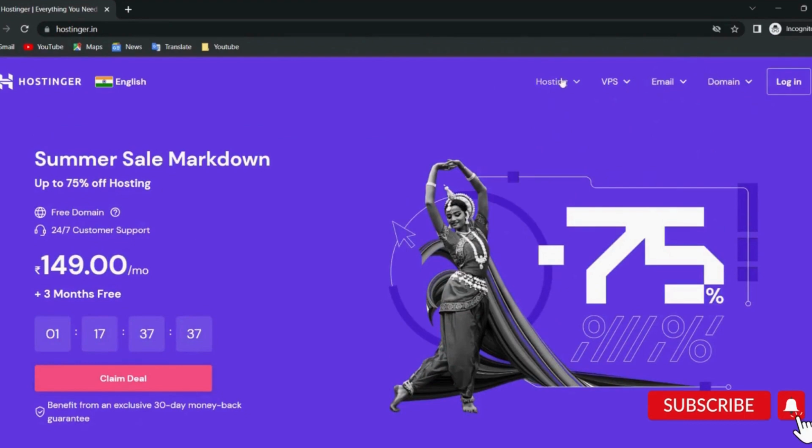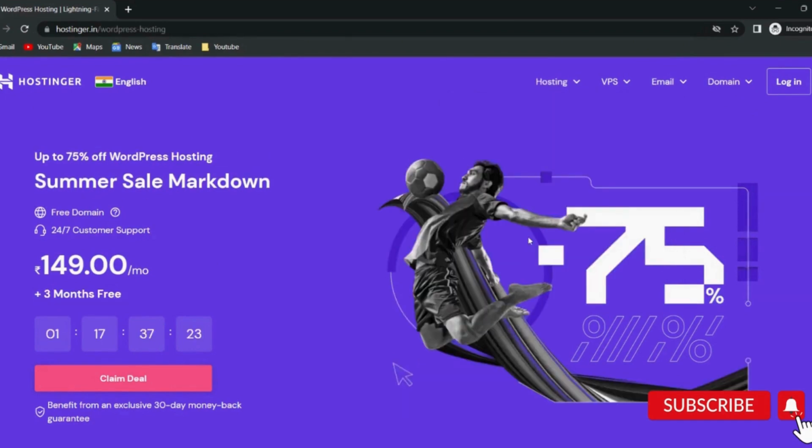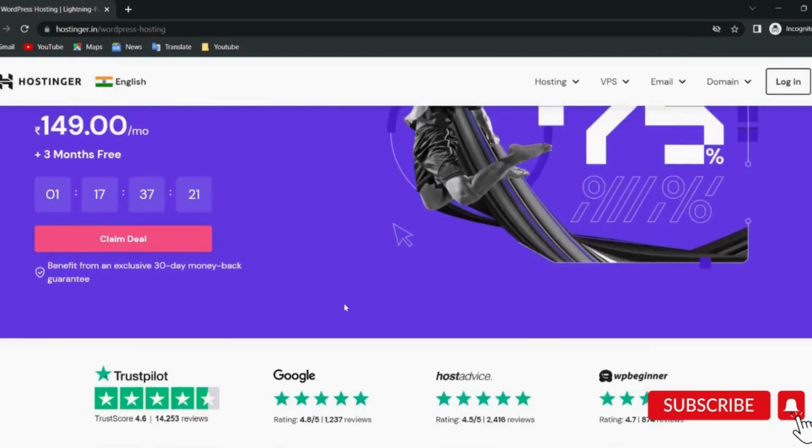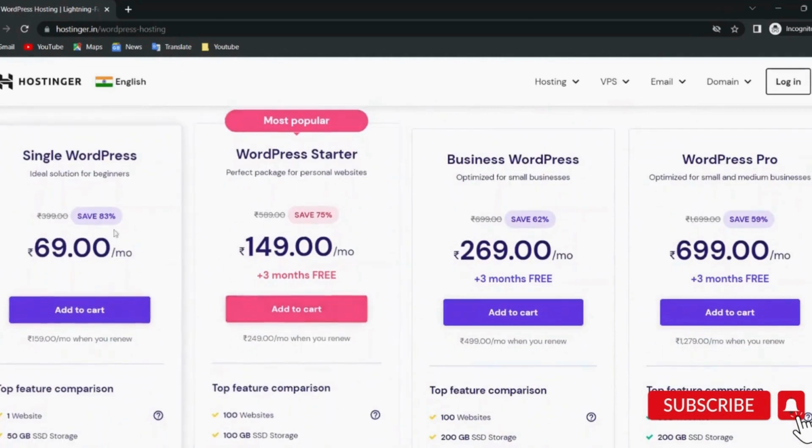Here in the drop down menu of our hosting, there are many types of hosting like web hosting, website builder, cloud hosting, WordPress hosting and hosting for professionals. Select the WordPress hosting and click on it. Now scroll down a little bit. Here you get all the options in WordPress hosting.